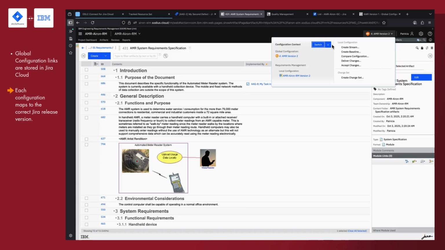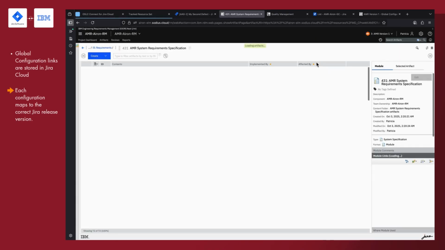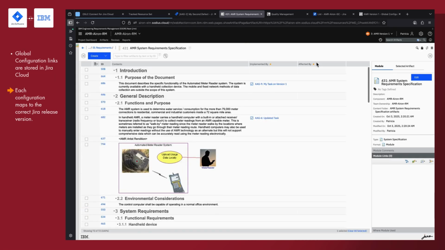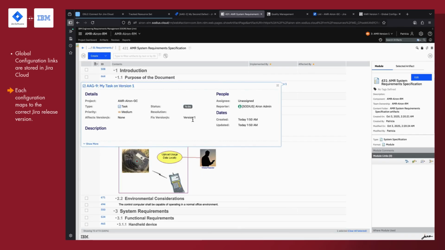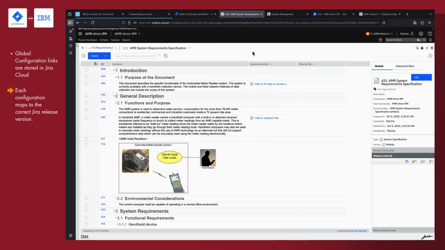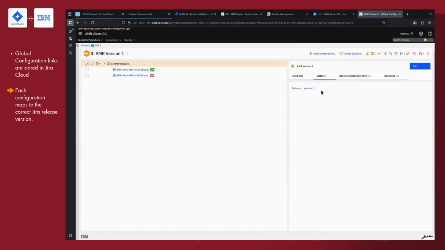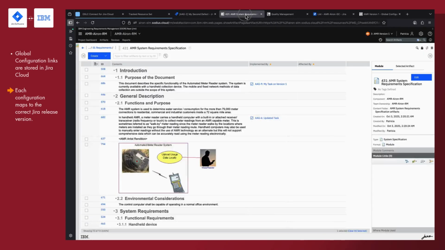In this case, if I change to a different global configuration, let's go ahead and switch back to version 1. We're going to see a different set of Jira artifacts that are related here. And we'll see that these are pointed to version 1. And so this is really the whole concept about global configurations, that within a global configuration, like this is my AMR version 1, I can point to a specific Jira release and be able to say, these are the Jira artifacts that I want to have be presented to me. And so this is a great way for us to be able to store links just in Jira Cloud, but then be able to do discovery here within our DOORS Next system.